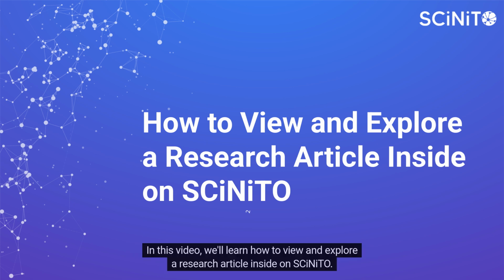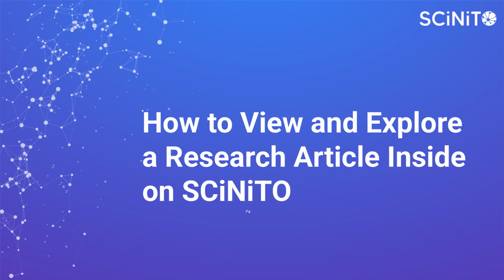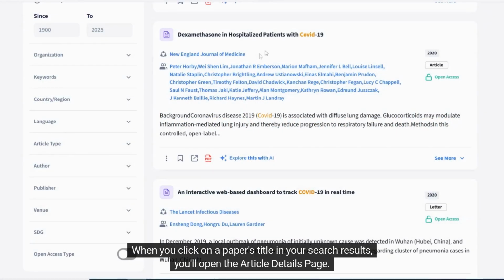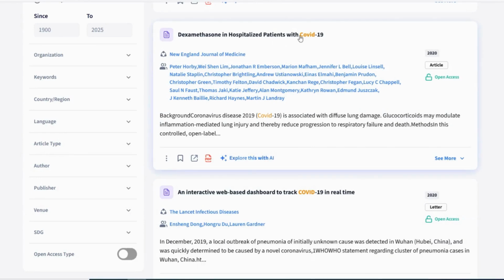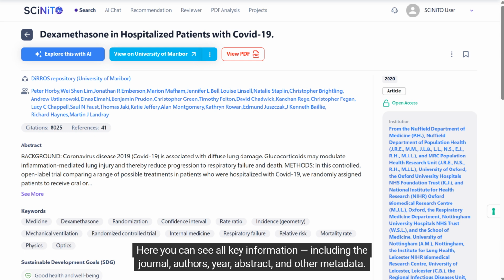In this video, we'll learn how to view and explore a research article inside SCiNiTO. When you click on a paper's title in your search results, you'll open the article details page. Here, you can see all key information, including the journal, authors, year, abstract, and other metadata.